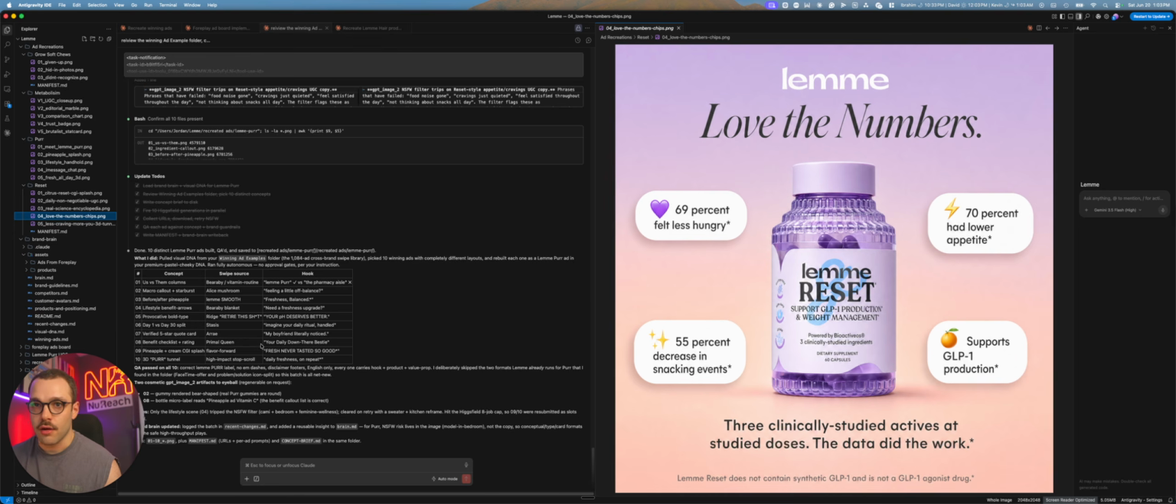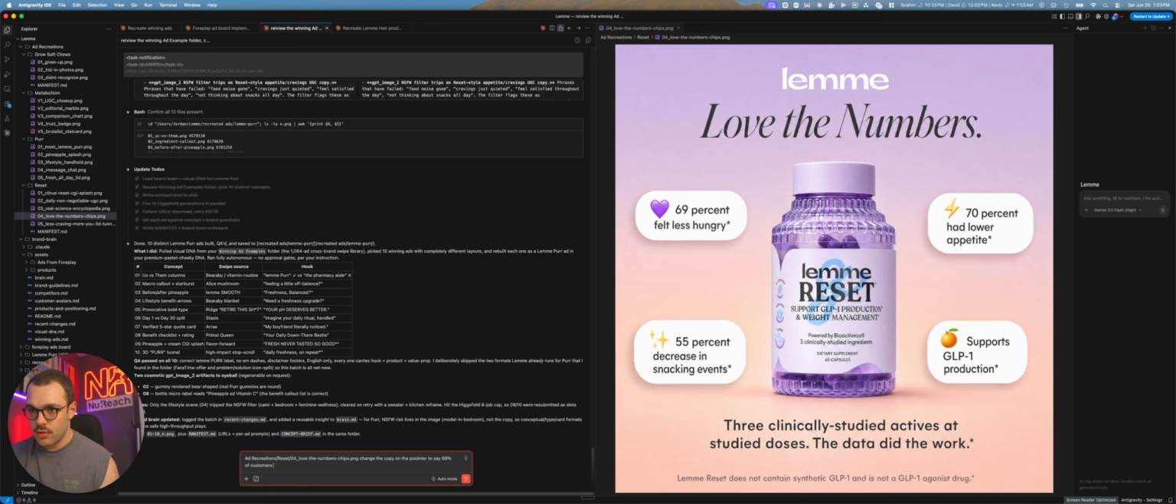But the benefit here is, again, you can just take these creatives, guys, and let's just say I want this creative. Change the copy on the pointer to say 69% of customers, actually of users, felt less hunger.